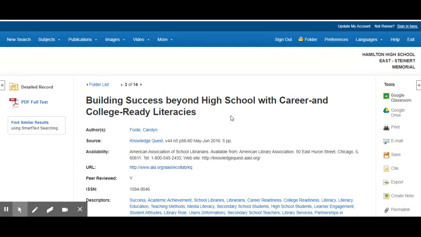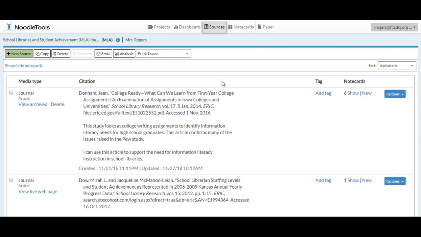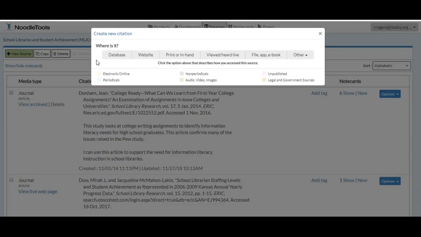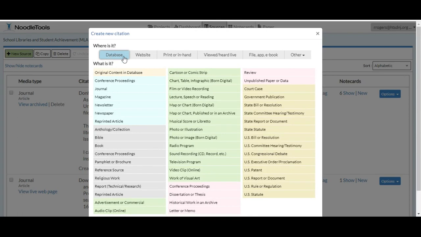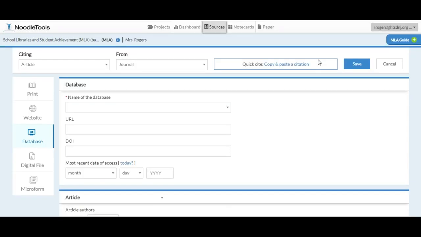So let's take a look at NoodleTools and see how to add this source. When I'm ready to add my source to NoodleTools, I'll click the plus New Source button in the upper left-hand corner. The first question NoodleTools is asking is, where is it? Where did I find this? We know that we found this article in the databases. Once we tell NoodleTools where we found our source, we need to specify what type of source it is. We have a journal article, and here's the form that I need to fill out for my source.